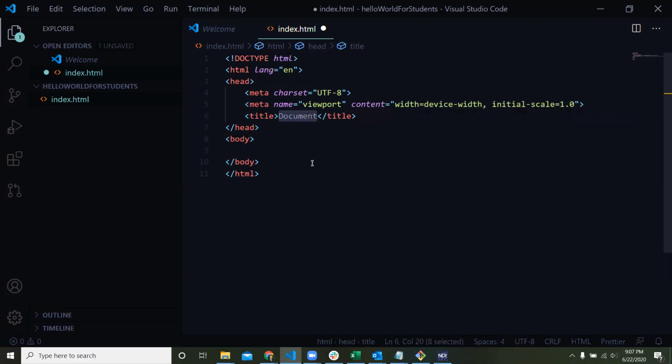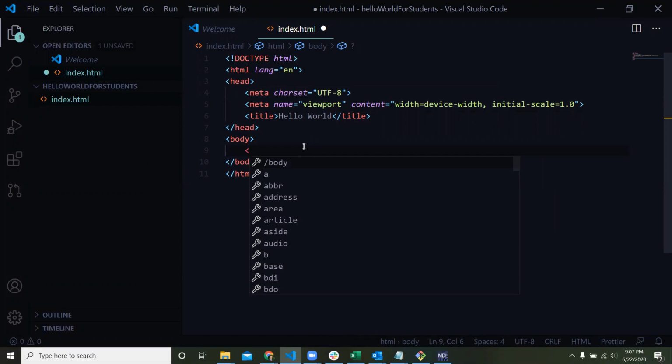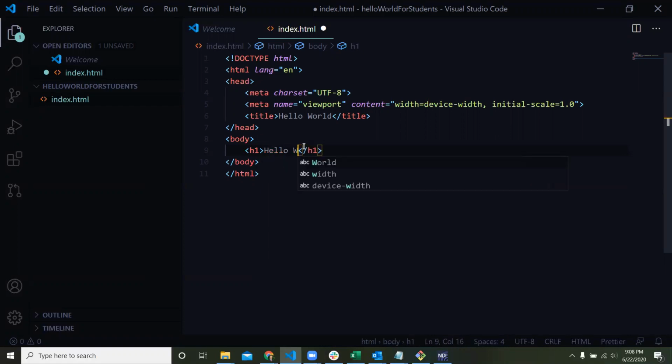And we want to name our project Hello World. So I'm going to replace the title within our title tag with Hello World, and then within our body, we're going to create an H1 tag. And you're going to notice it's going to have a closing H1 tag there. And within that tag, we're just going to say Hello World.